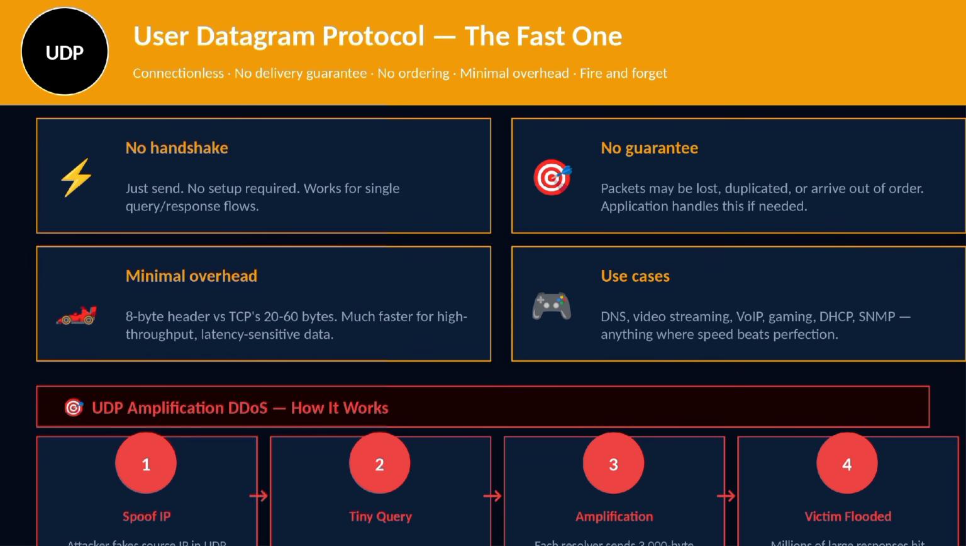A classic example is DNS amplification. Another is NTP amplification, where a tiny request can generate a response hundreds, even thousands of times larger. These are among the most powerful DDoS attacks used today.